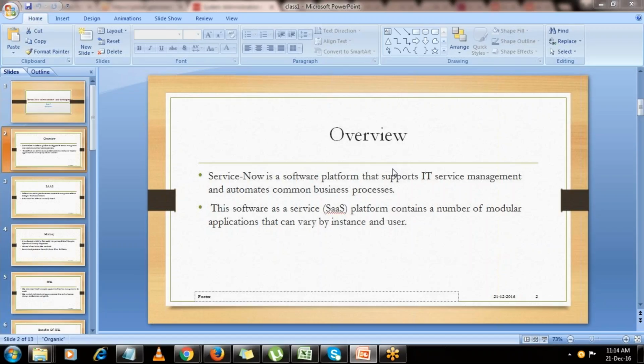Let me give you a simple description of my job. My job is in release management. I think you have an idea about release management.